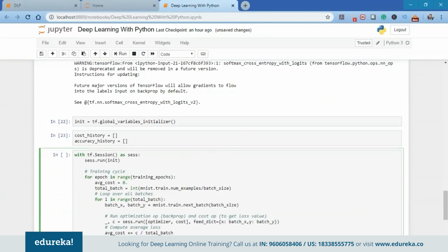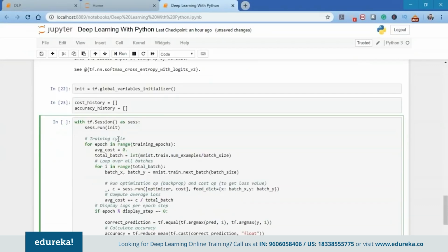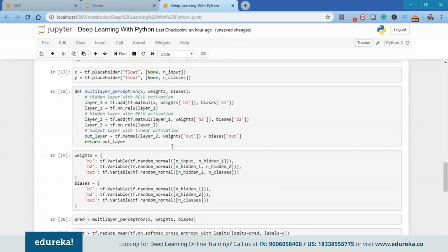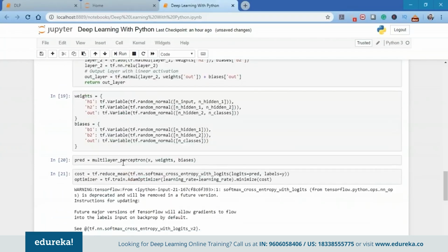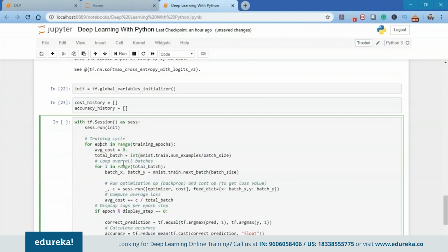What we're going to do is launch the graph which we created. So for that, we're going to use tf.Session as sess. And then we have the training cycle: for epoch in range(training_epochs). So epochs, which we mentioned earlier, are 15. So we're going to train this for 15 epochs.